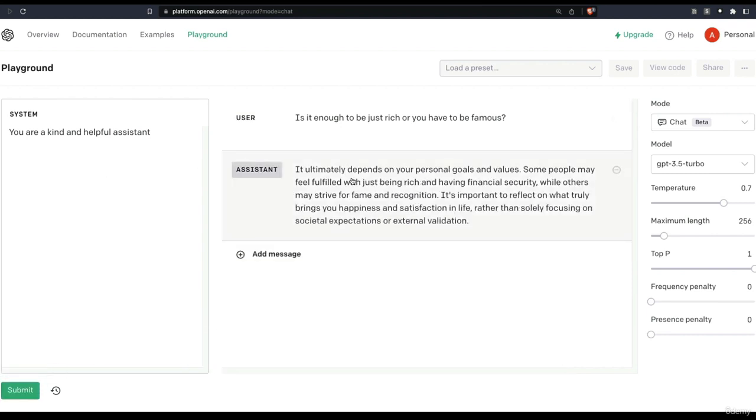Okay, it's quite fast. It says it ultimately depends upon your personal goals, values, and so on. So the question was, is it enough to be just rich? And you can see the response. It's important to reflect on what's truly important. So it's a very nice, professional response.